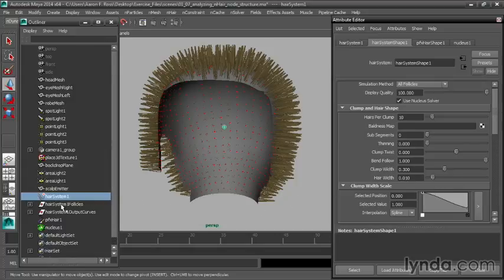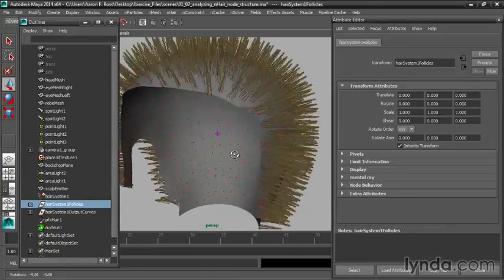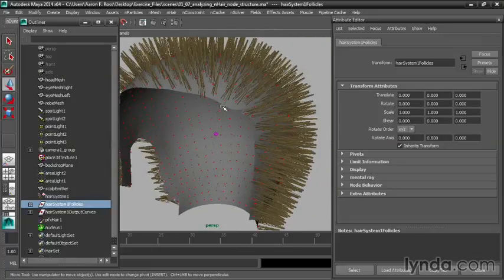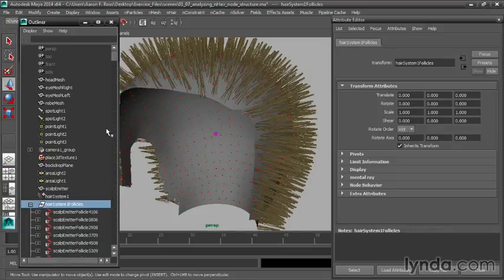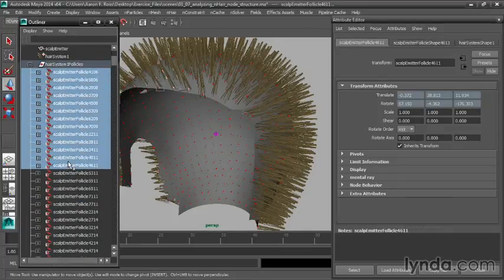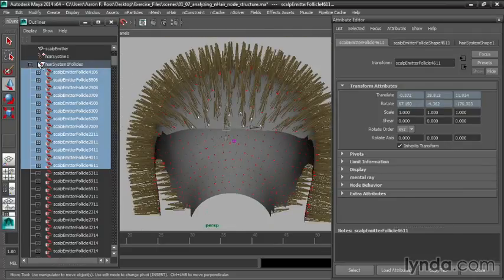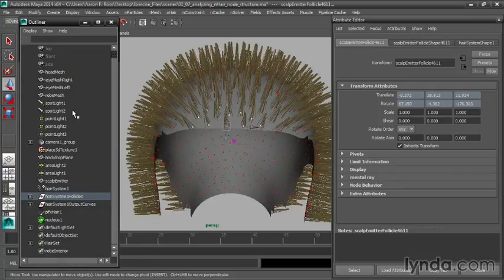Next, we've also got Hair System 1 Follicles. And if I select that in the outliner, nothing really happens in the viewport here, but those follicles are inside a group. So if I open up that group, you will see each one of the individual follicles is listed here, and I can select a few of them. And you can see that they light up here to indicate that they are selected. I'll close that group. Move on to the next thing.